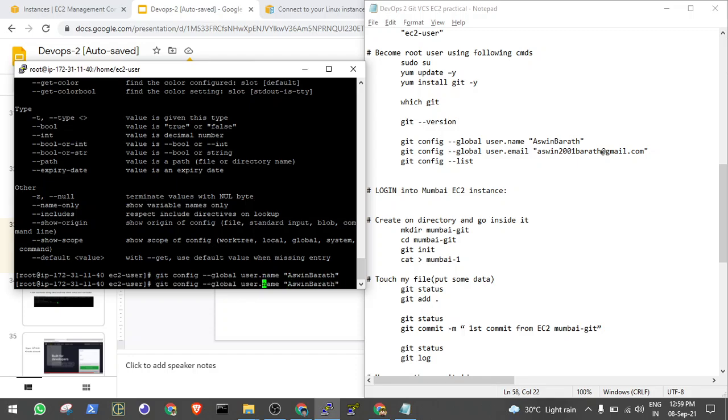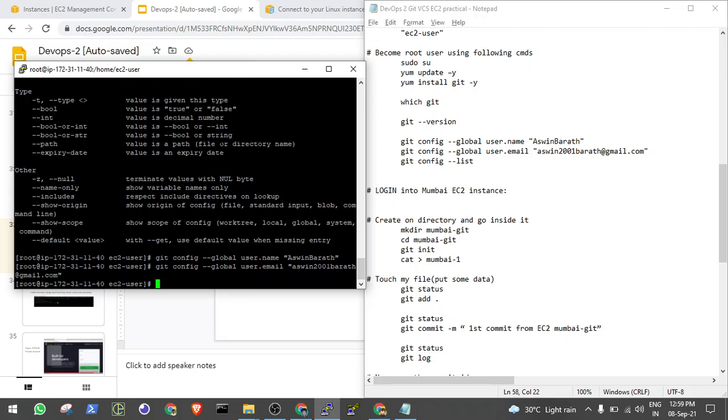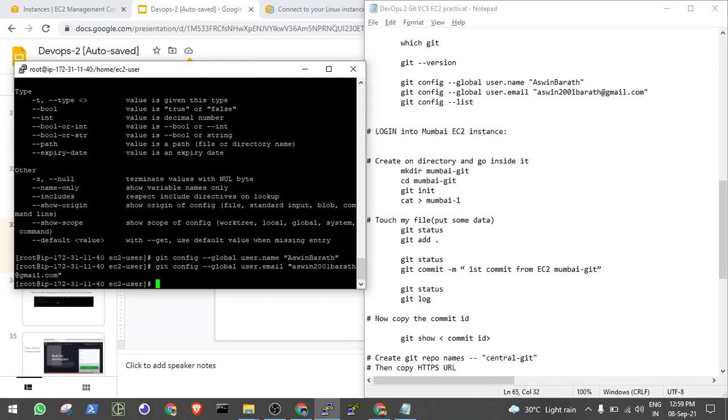Now we are going to do the same, but instead we are going to set the email. So this is my email ID. I'm using the default email that I also use in GitHub, so that you can log in. Okay, great.